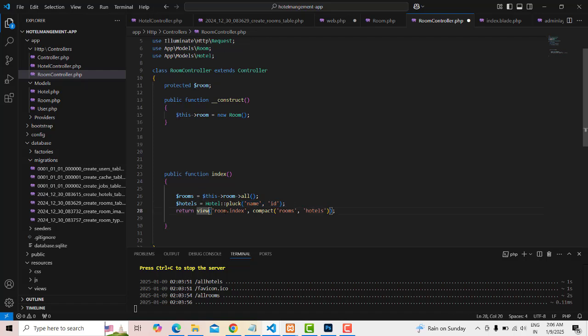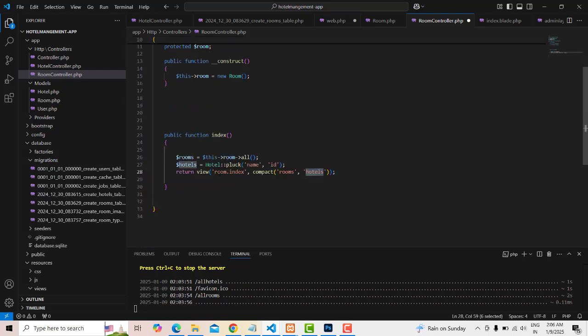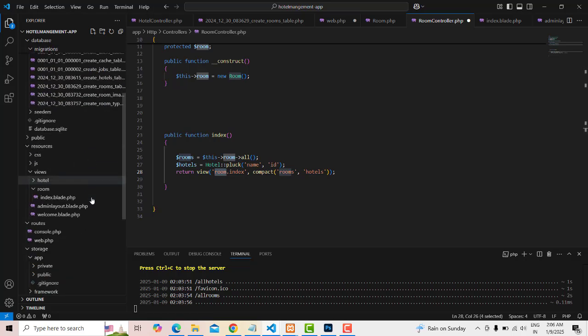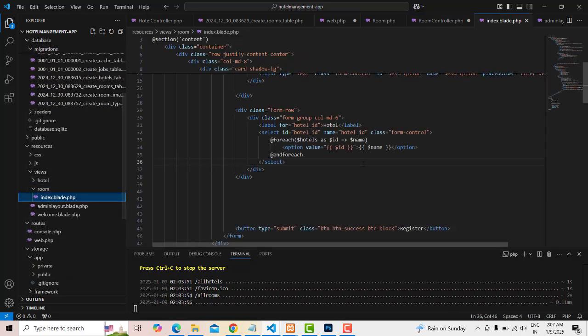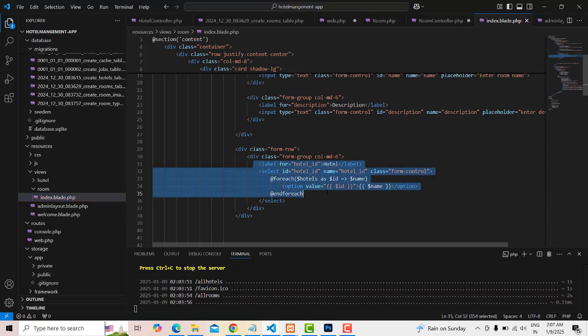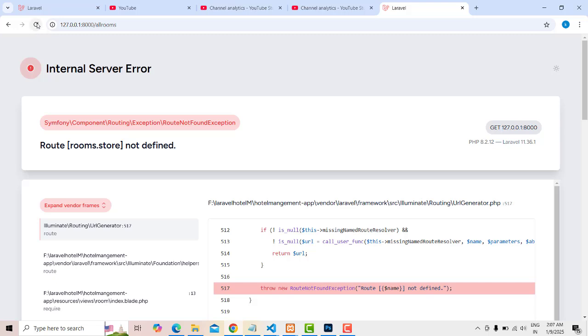After the return view rooms.index you have to pass in rooms and hotels both. We have to pass them into the room folder index section method. Passing it here, it will load the rooms. So let's file, save all, and bring it back to the application and check.